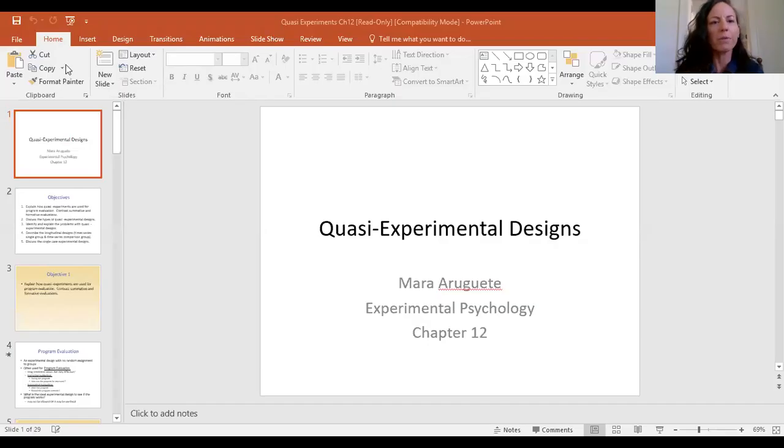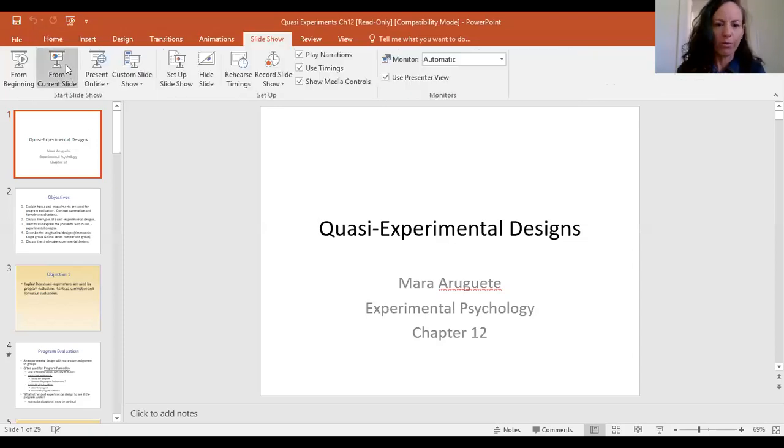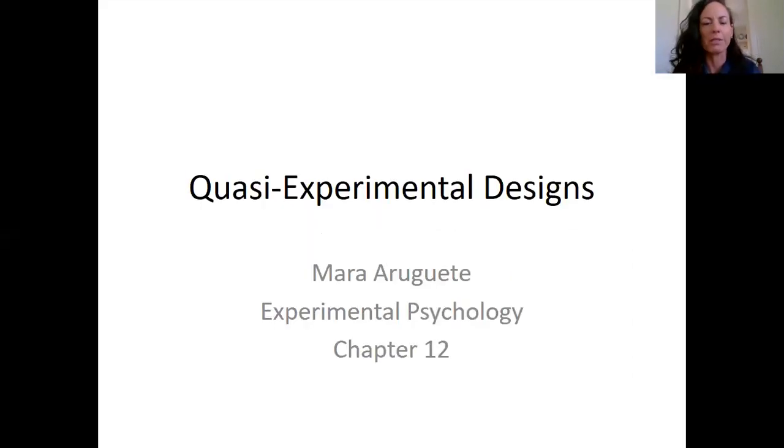All right, chapter 12. For chapter 12, we're going to be doing quasi-experimental designs. Let me get that slideshow. As you probably know, quasi means sort of or not really experimental. And so these are the sort of experimental, not really experimental designs. Okay, so let's go ahead and go through this.